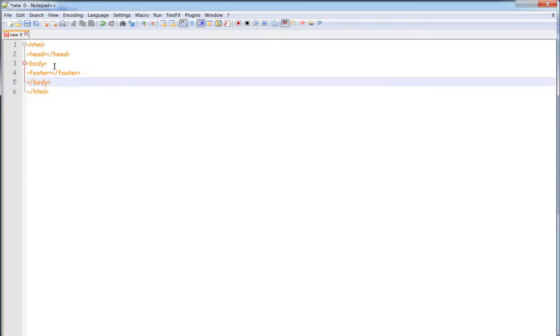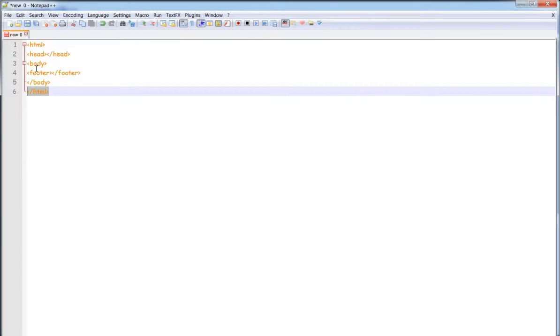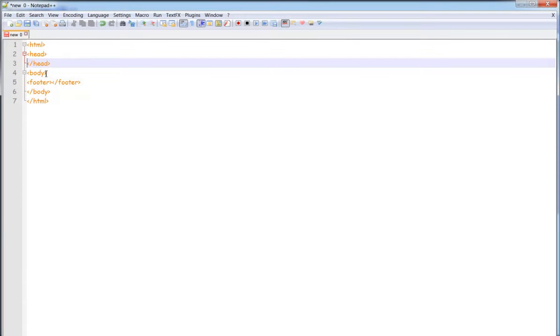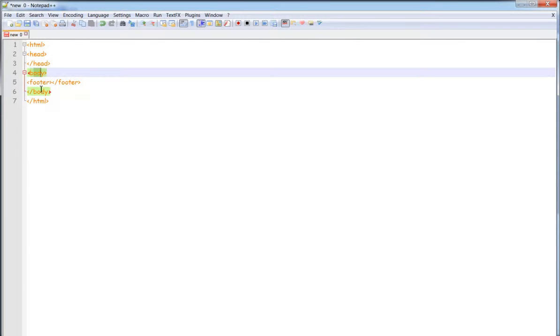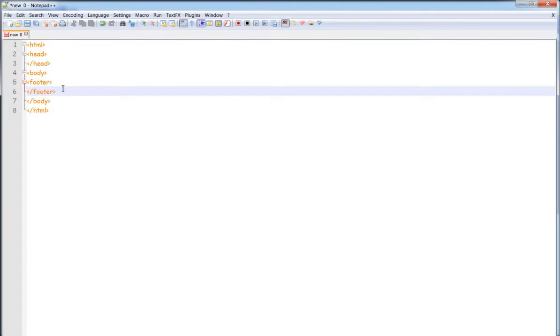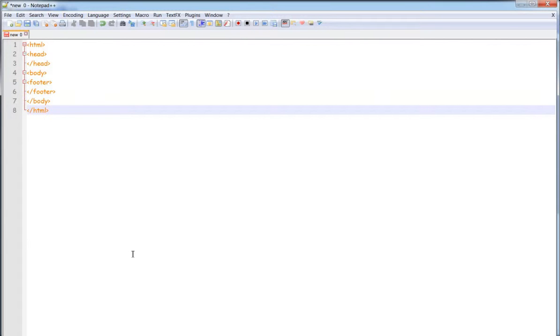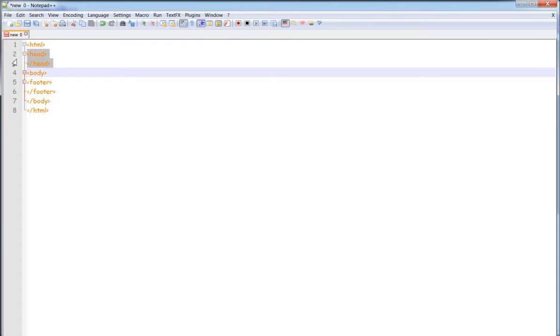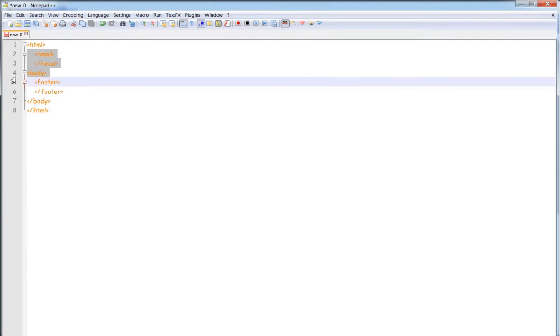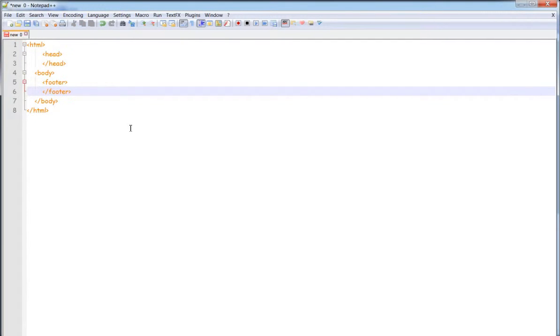Now let me explain what's going on here. Here we have our ceiling. Here we have our floor. Here we have the top of the head, and here we have the bottom of the head. And here we have the top of the body and the end of the body. In the body we put the footers. This is how it's all arranged. Now it looks a little bit confusing, so what we do as web developers is highlight these two lines and hit tab on our keyboard to move them over a little bit, just to give it some separation. Sometimes we'll highlight them all at the same time and move them over like that.